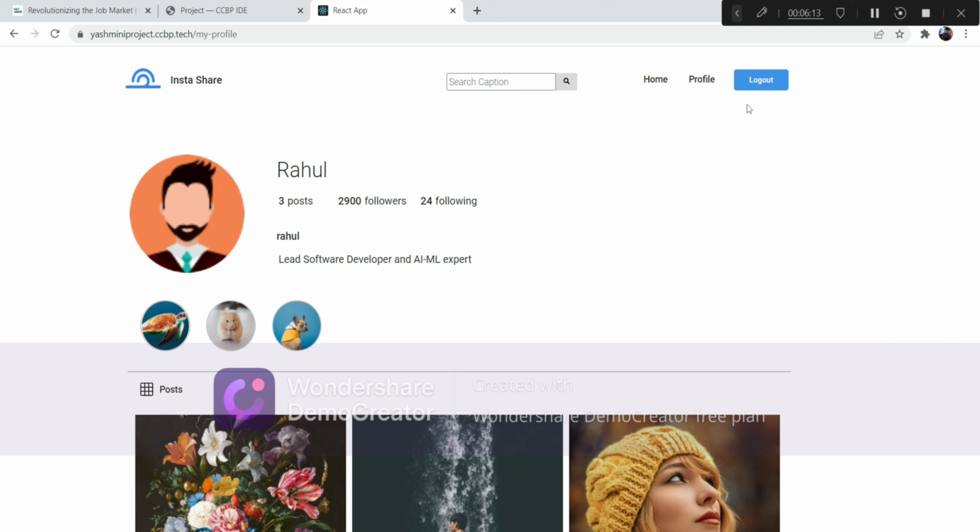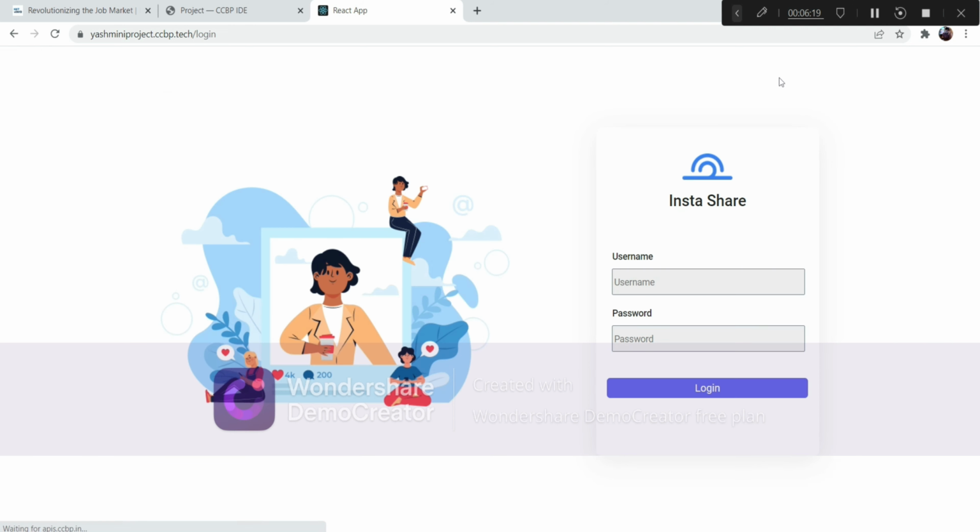On clicking the logout button, the page should be navigated to the login page. So when I click on the logout button, the page is navigated to the login route.